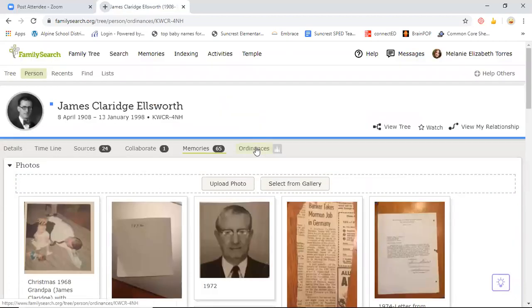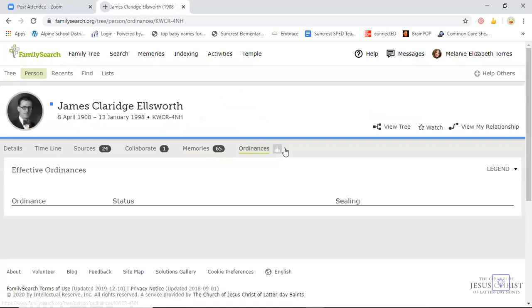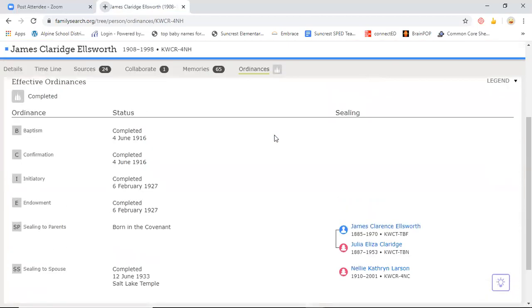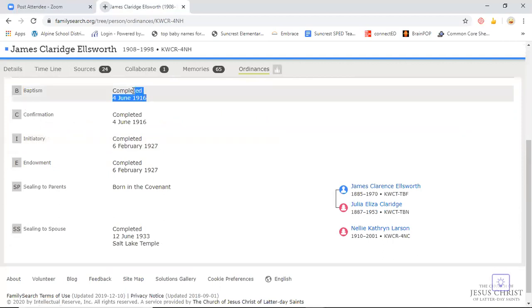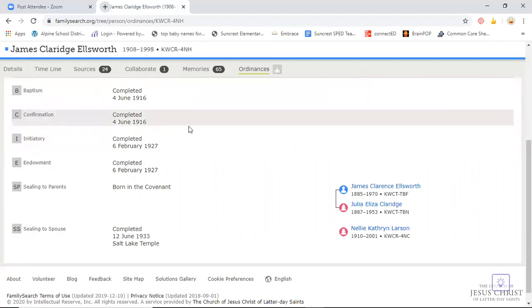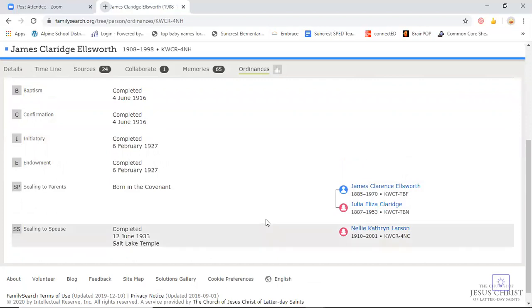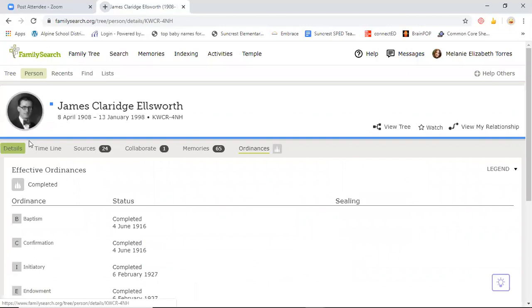Then ordinances, you can see what ordinances were done and when, in which temple. So he didn't do all of his ordinances in his own life, but they still have that information. It said he was baptized in 1916. He got his initiatory and endowments in 1927 and was sealed in 1933 when he got married. So that's good information to have.